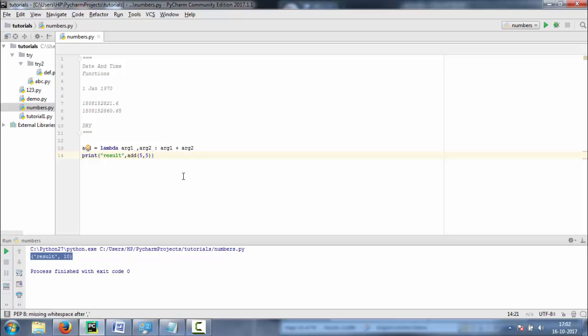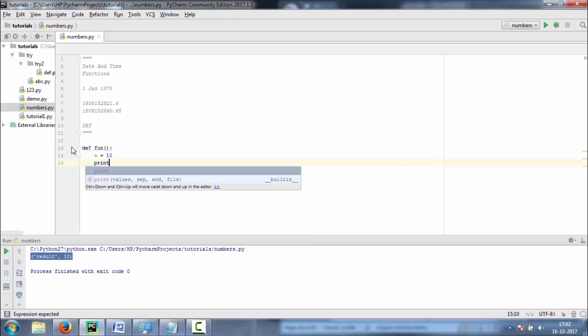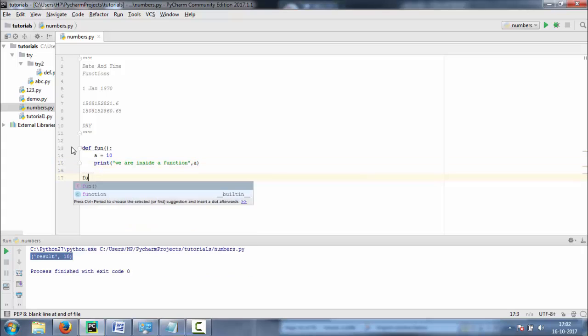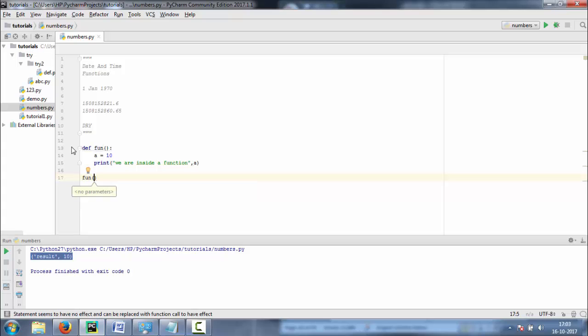So okay, let's talk about next. Let's talk about scope of variables. Let's talk about global variable and local variable. First let's talk about local variable. Let's say a function in the parentheses, then let's say a is equals to 10 over here. Now we are going to print this value and say we are inside a function, so let's say comma and print out the value a. After definition, we have to always call this function to execute. So let's call this function, and now you can see the value: we are inside a function 10. We have declared this variable a inside a function.